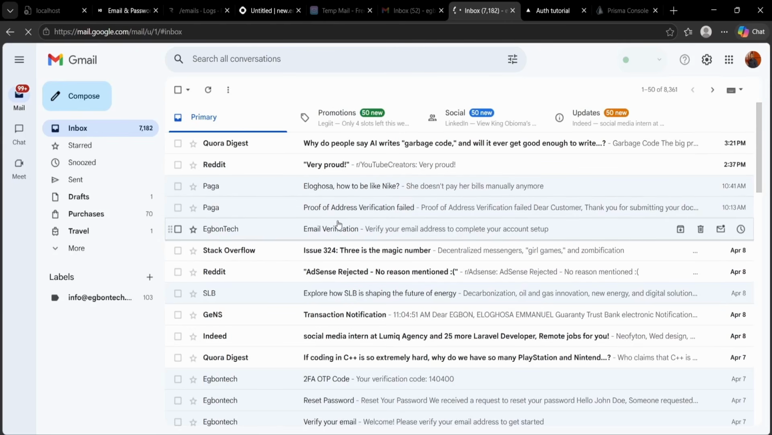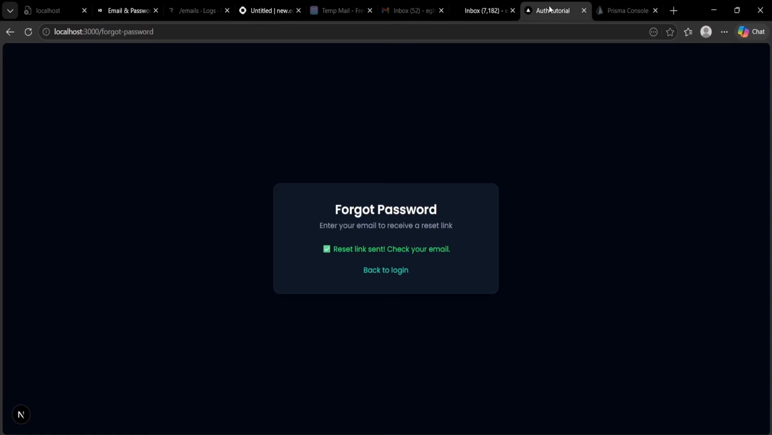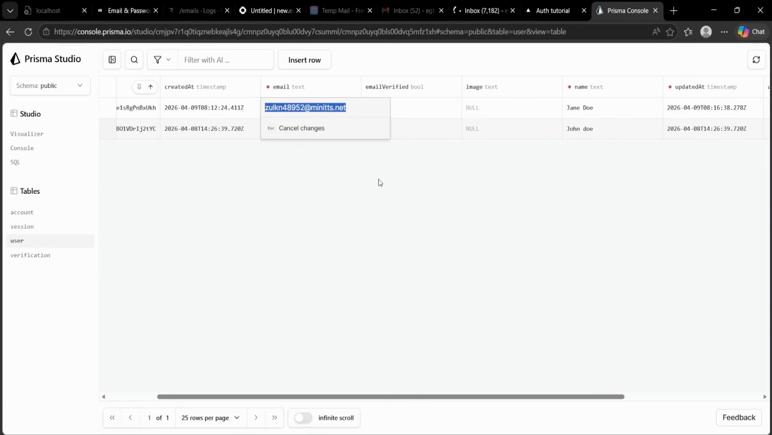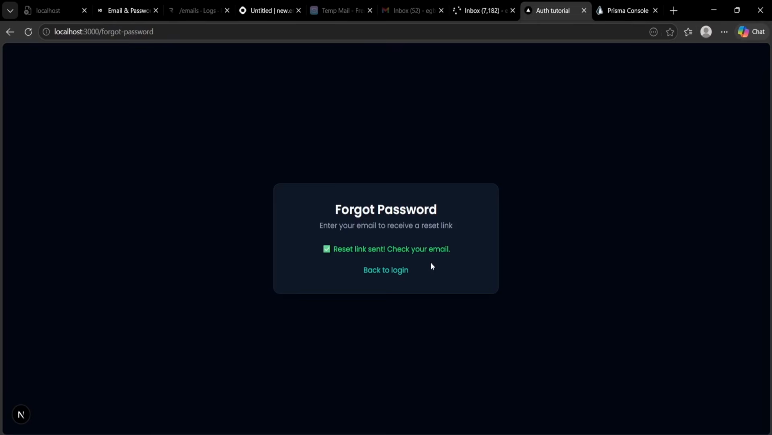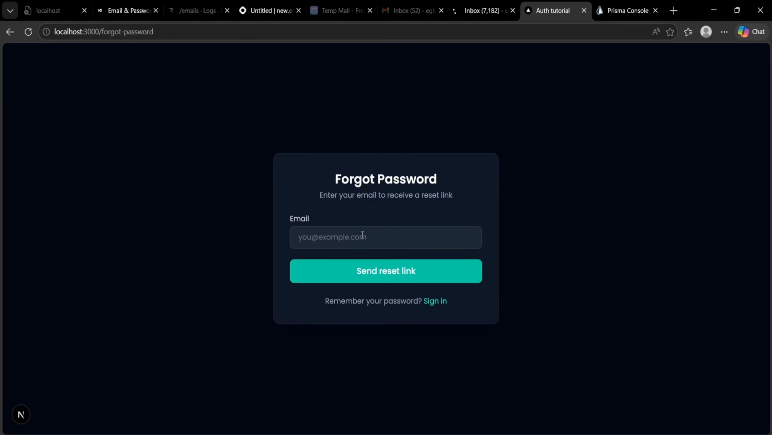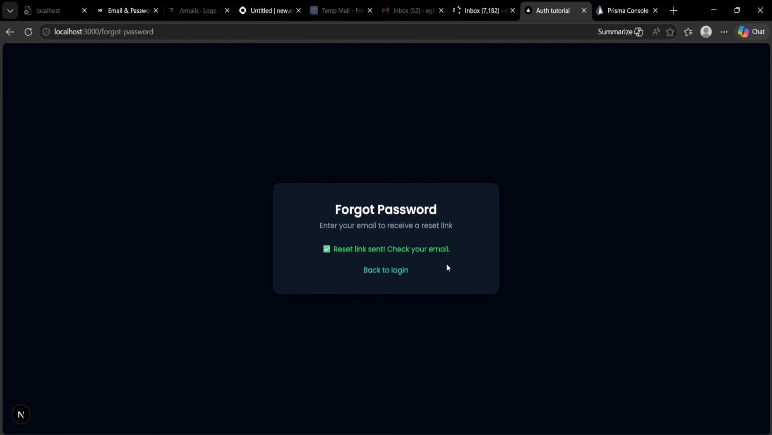Remember I said that even if the email is not actually registered in the application, BetterAuth is going to show a success response just to ensure that people don't know which users are registered on your application and which are not. So basically, BetterAuth is going to show a success message on the client, but it's not going to send any email out. But when we use a registered email, I'll make use of this email right here. I'll just refresh this, and then I'll place that email right here. I'll click on send password reset link, and we get reset link sent, check your email.